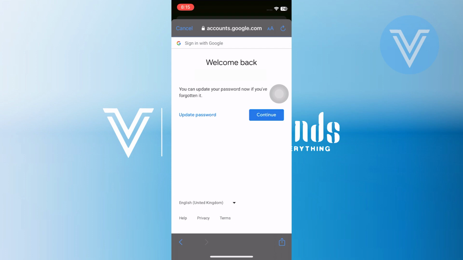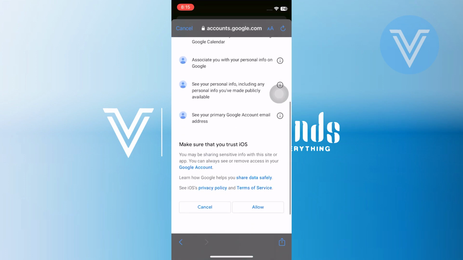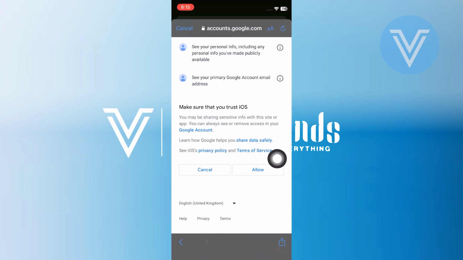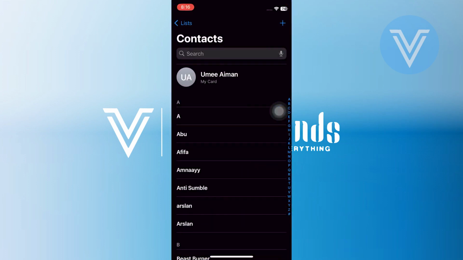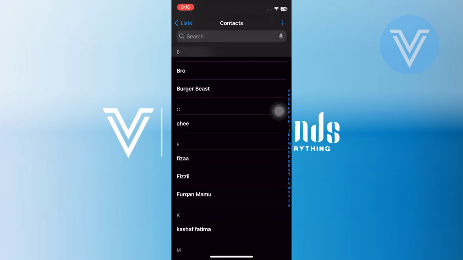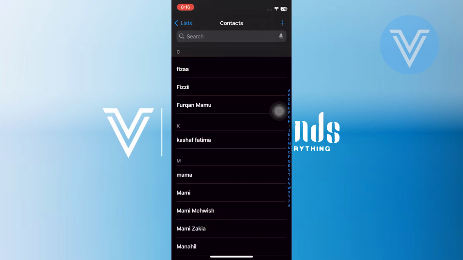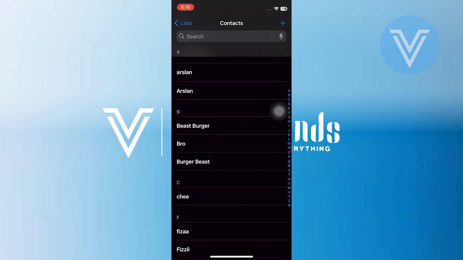After that, tap on continue. Now scroll down and here tap on the allow option. Now ensure that the contacts toggle is switched on. Once done, then simply tap on the save button at the top right corner. Once you are done with this, now open up your contacts application on your iPhone. Now you can see that all of your contacts are synced to your iPhone.